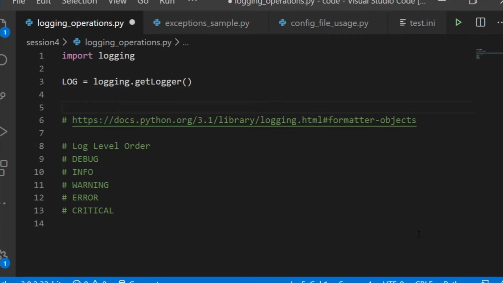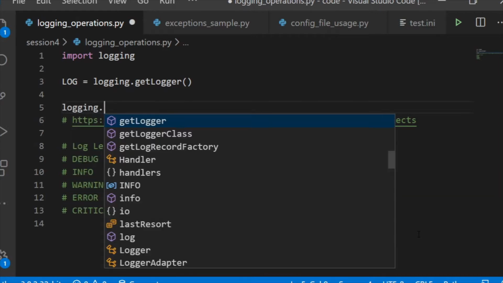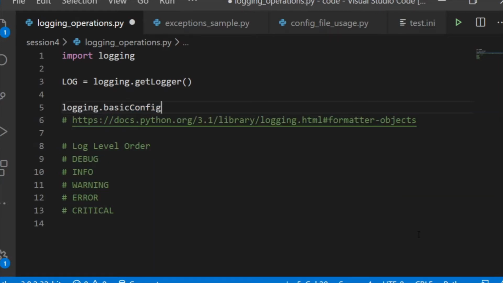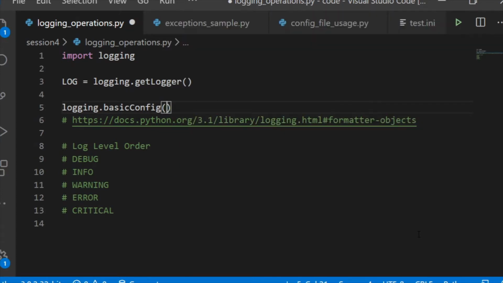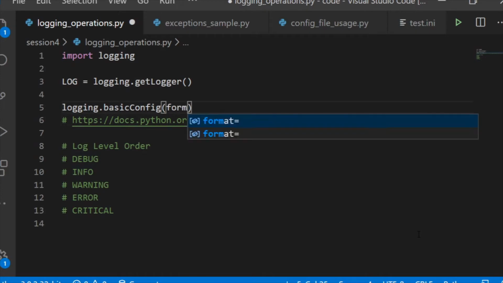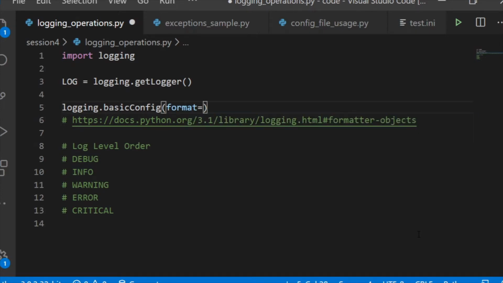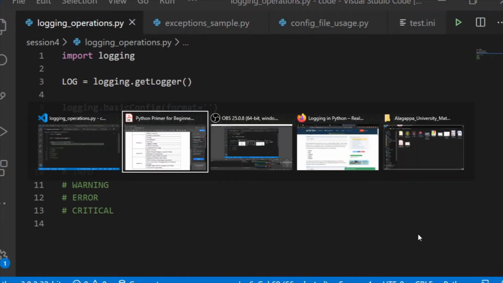Here I am going to specify logging.basicConfig. What is this basic config? Here we need to specify what are all the information to be printed by default when you specify these log messages. To do that, we have one argument, format. In this format, Python has its own formatted objects which we can use. So let's see what those are.